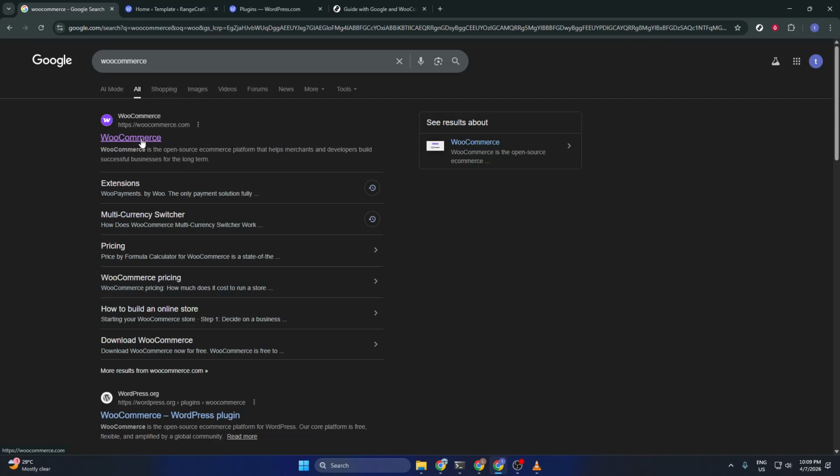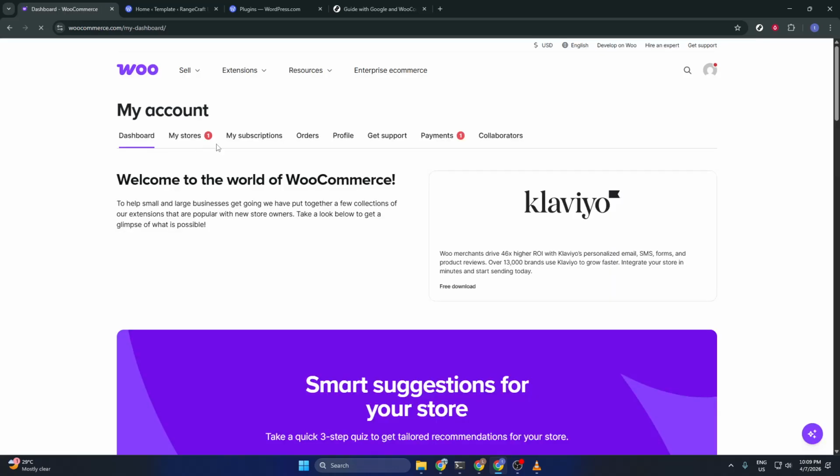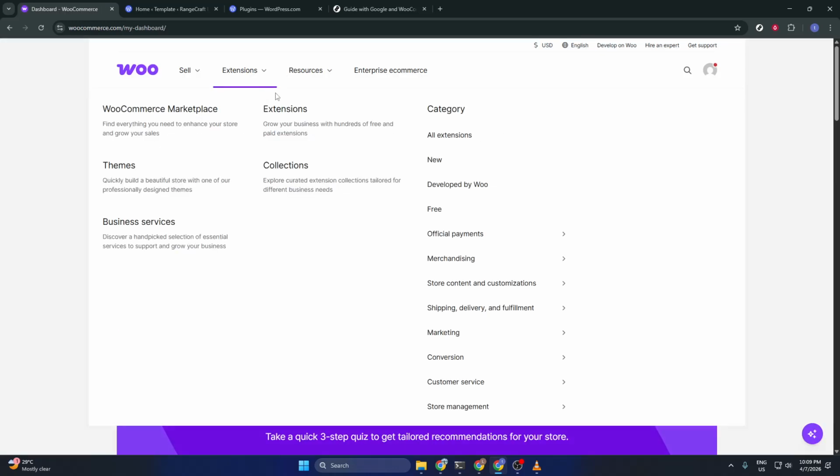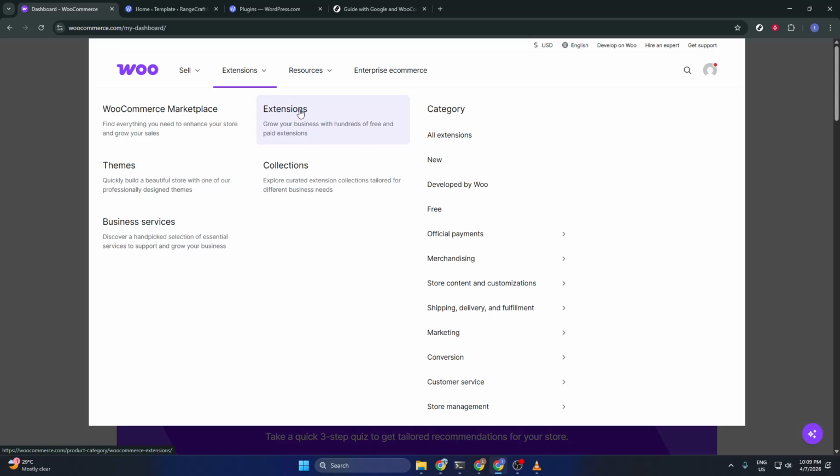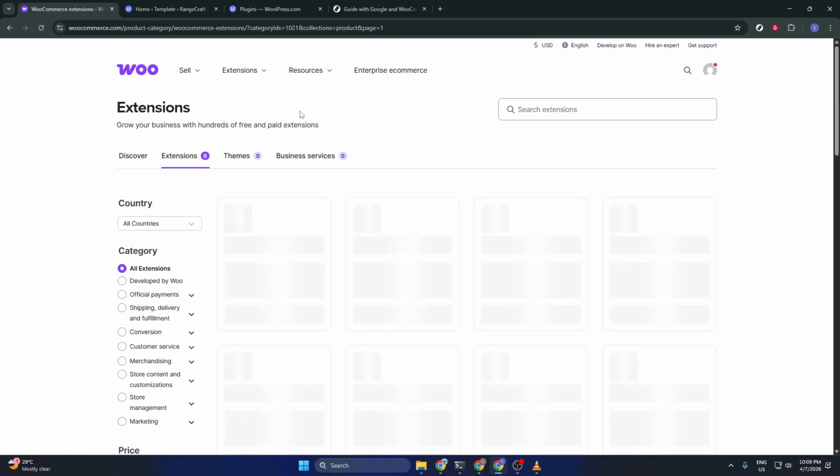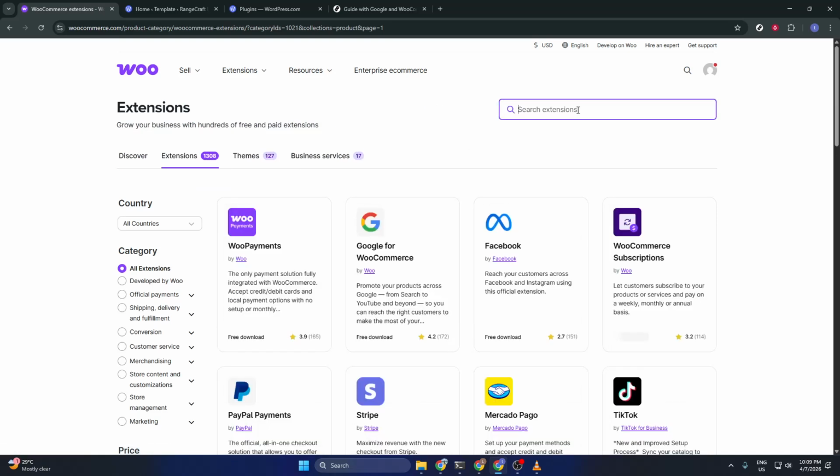Once you're on the WooCommerce website, navigate to the Extensions section. Depending on your screen size, you might find Extensions right in the main navigation menu at the top of the page. If it isn't immediately visible, open the site menu or look for a link to the Marketplace area. Extensions is the place where WooCommerce lists add-ons that expand your store's functionality. Clicking Extensions takes you into the catalog where you can search by name or category.